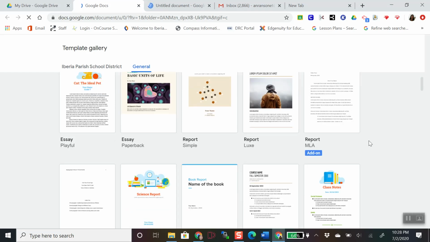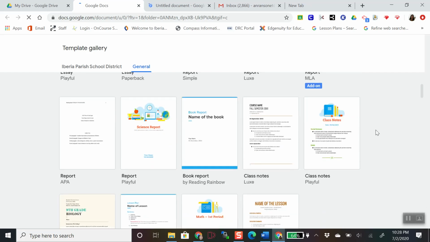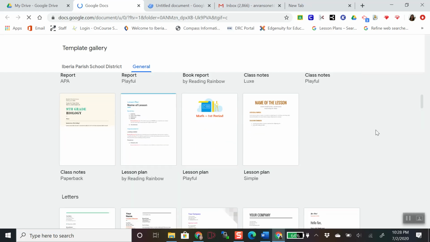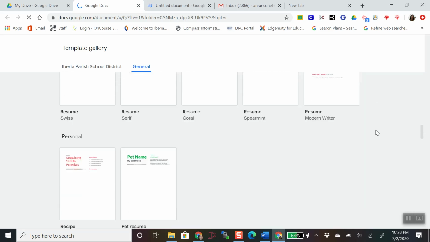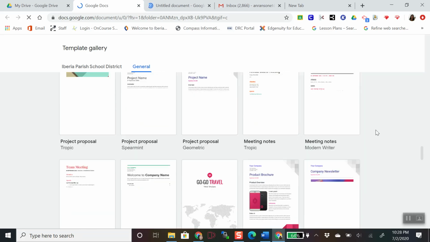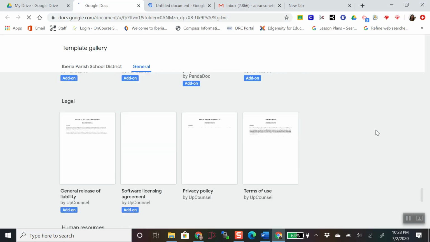You can choose anything that applies to whatever your students are doing, or if it's something that you're looking forward to do. You can browse through all the different templates and use the ones that Google has to help you get your project started.